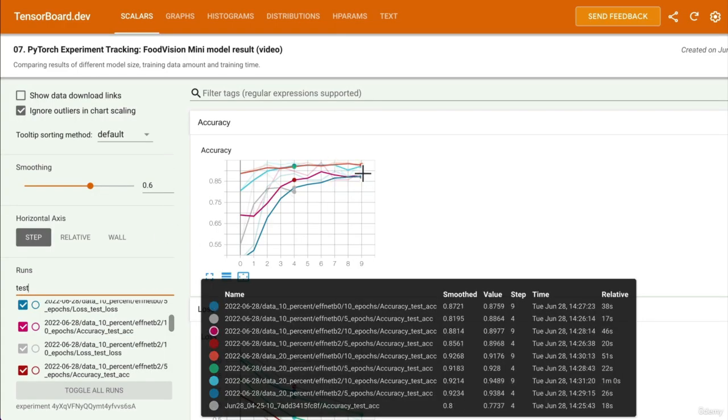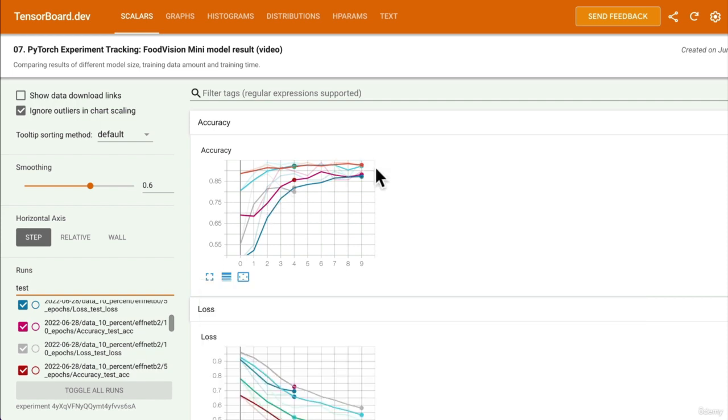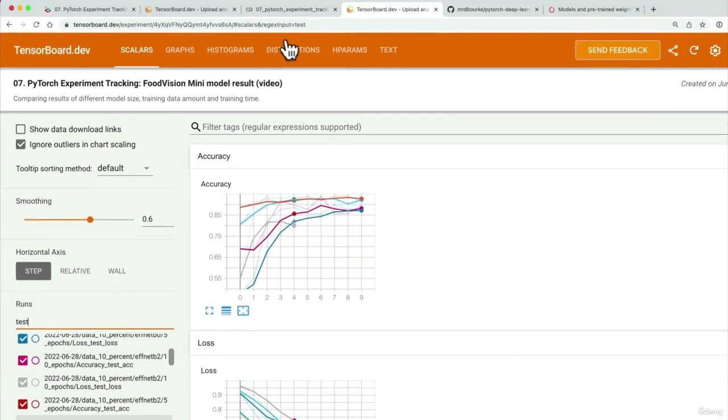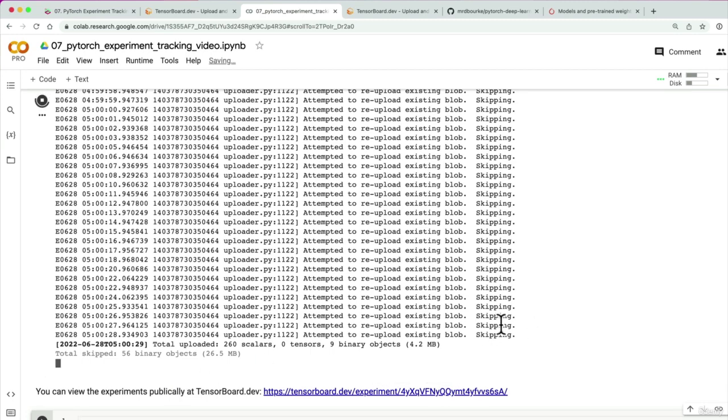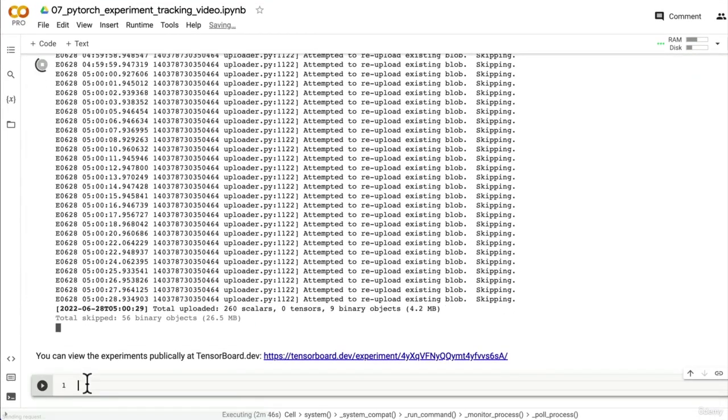Now, just a little caveat, don't worry too much if your numbers aren't the exact same. As we've discussed before, the randomness of machine learning and deep learning will mean that numbers will vary very slightly. What you should be paying more attention to is the trends of your results. So we've viewed our experiments in TensorBoard and TensorBoard.dev.